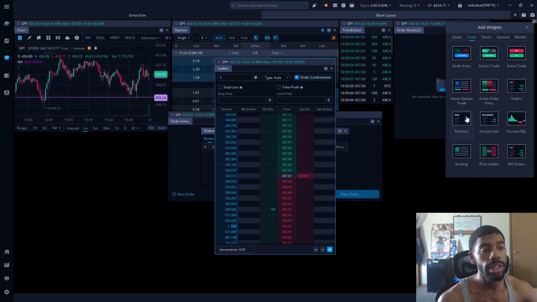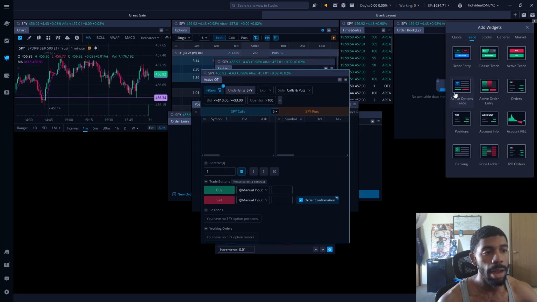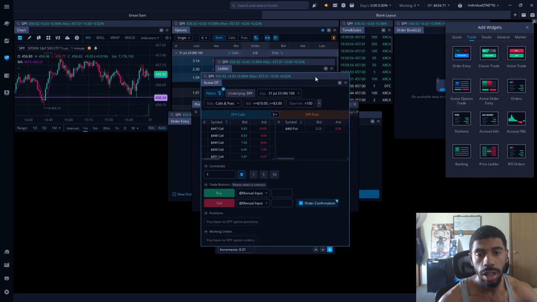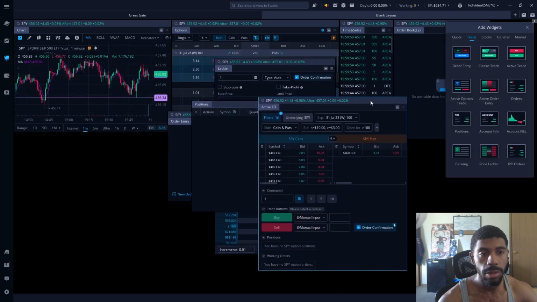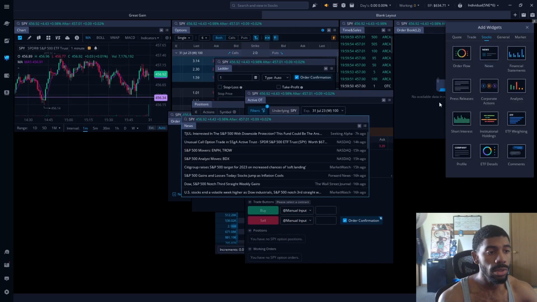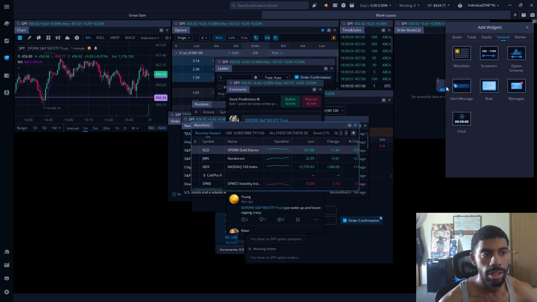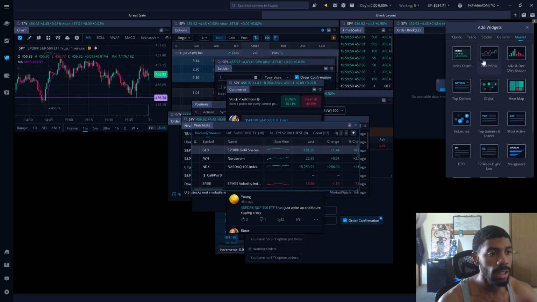You're going to also need positions, and this is the active options trade that I was looking at. I'm going to add it now because I kind of want to see what this is. So that's going to be the only thing that's kind of new. Then you're going to add news, and I like to add comments because I like to see what people are saying sometimes. Some people have funny memes in there, and it's good to have a little fun in the trading.